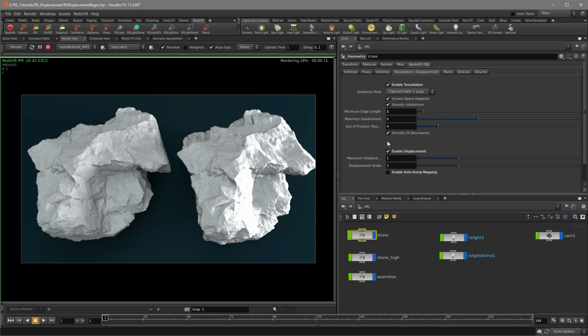So the parameters that are left to explain are smooth subdivision. That means if you turn it on, the subdivision will actually use Catmull-Clark. If you turn it off, it's just a simple subdivision that can be useful for architectural models or hard surface models. And then you have this maximum subdivision slider here, and that is just saying whatever this minimum edge length parameter is doing, never go higher than a subdivision level of 6. That's just a security setting to not overload the RAM with polygons.